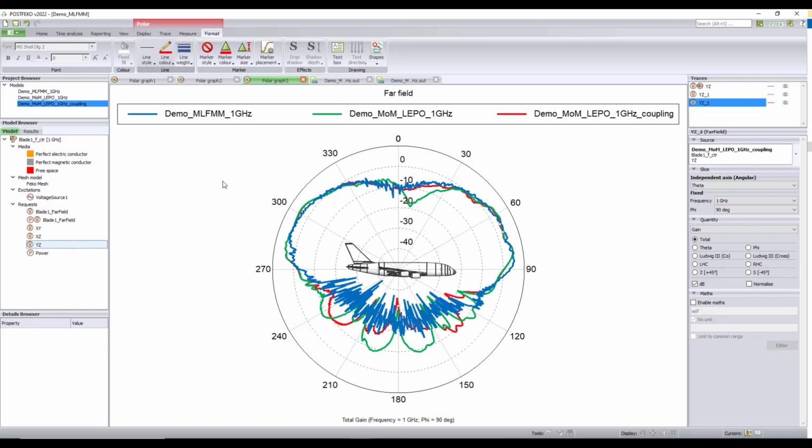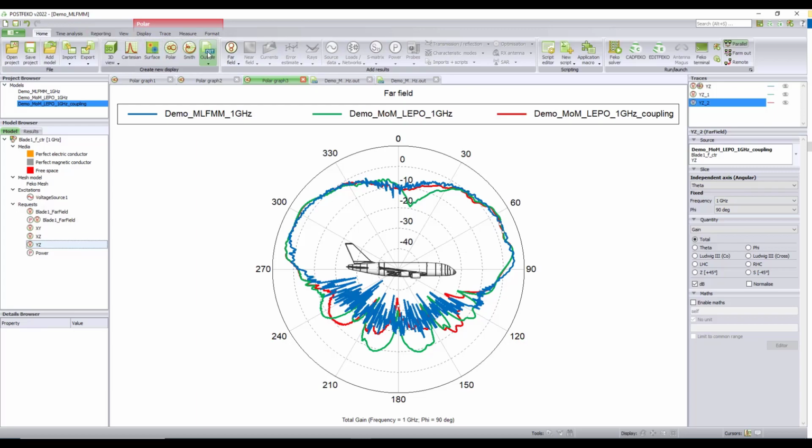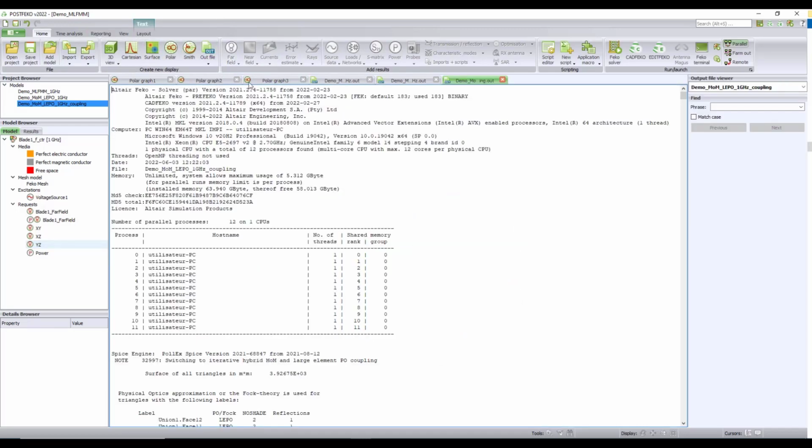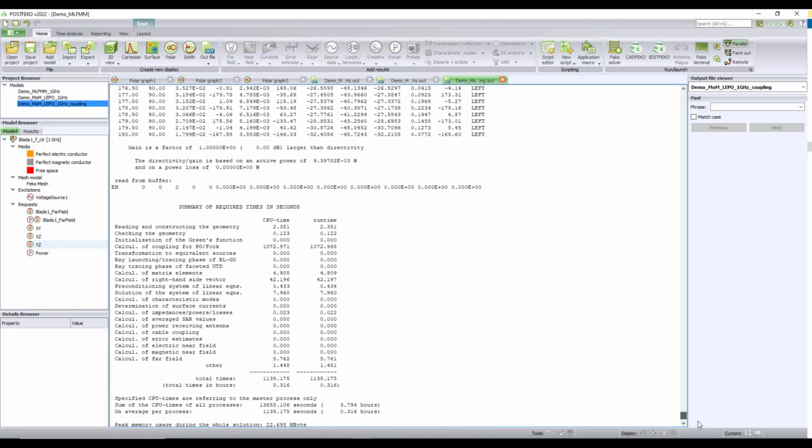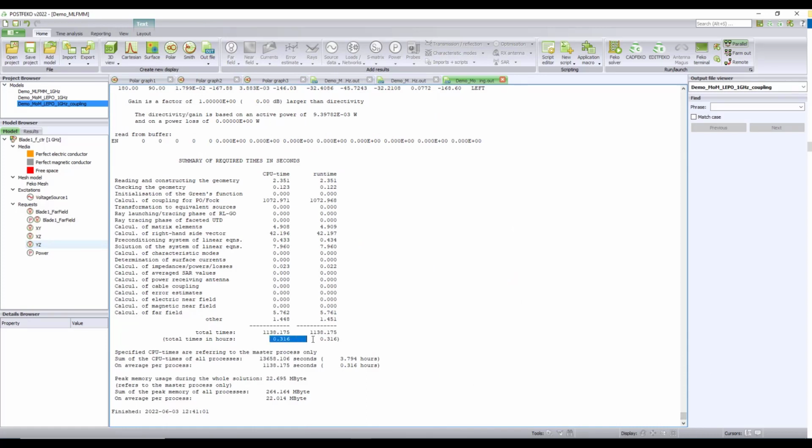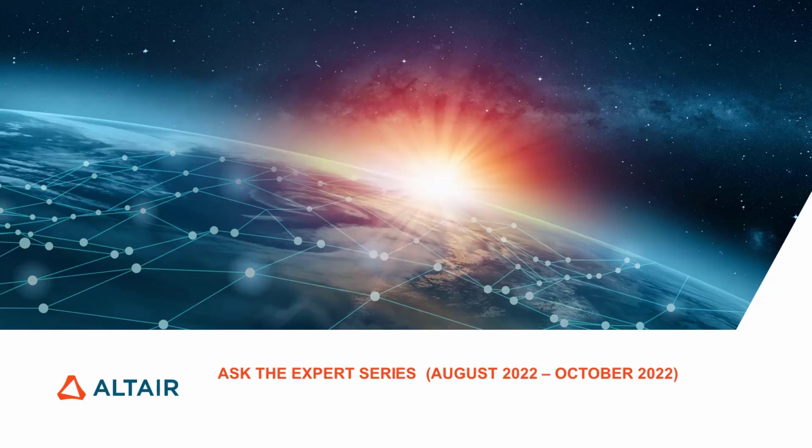Let's have a look at the runtimes as well. So I'm opening the out file right now. And you can see that the runtime is only 0.3 hours. So this did take a little bit more time than the decoupled MoM and LEPO solver, but it is still faster than running the traditional MoM or the MLFMM method.